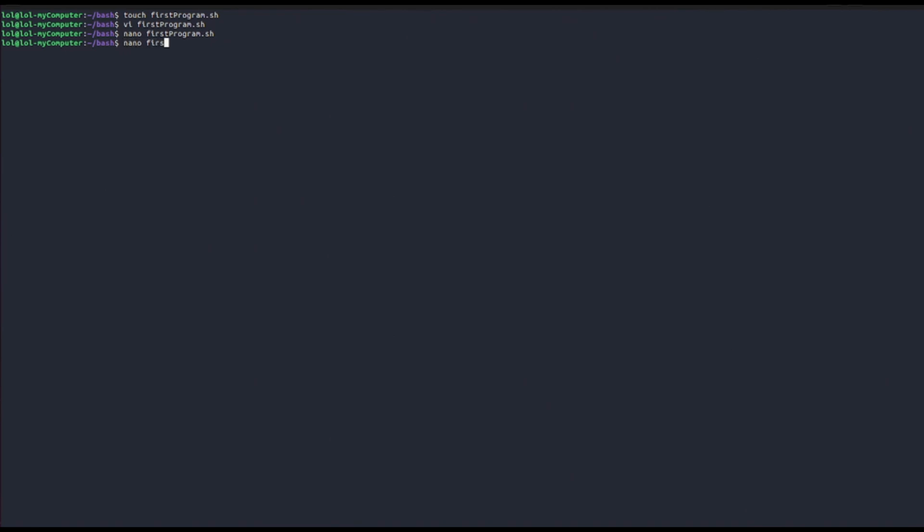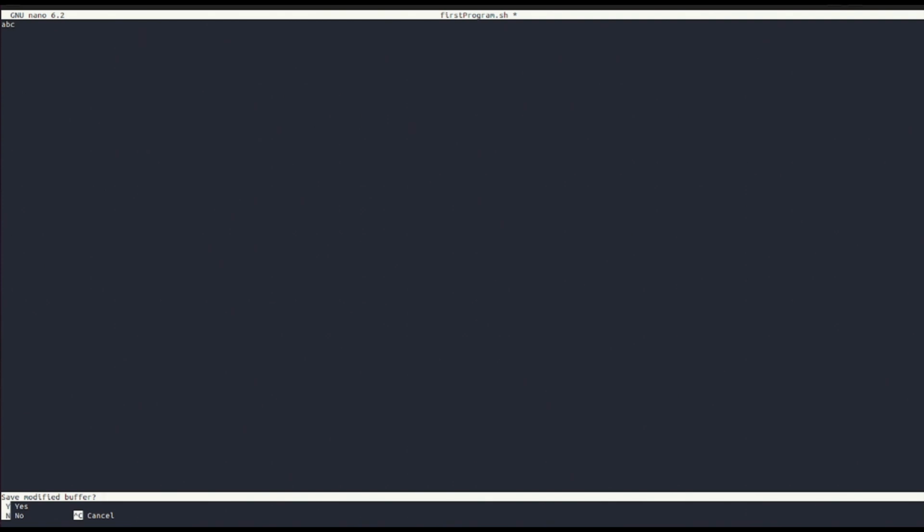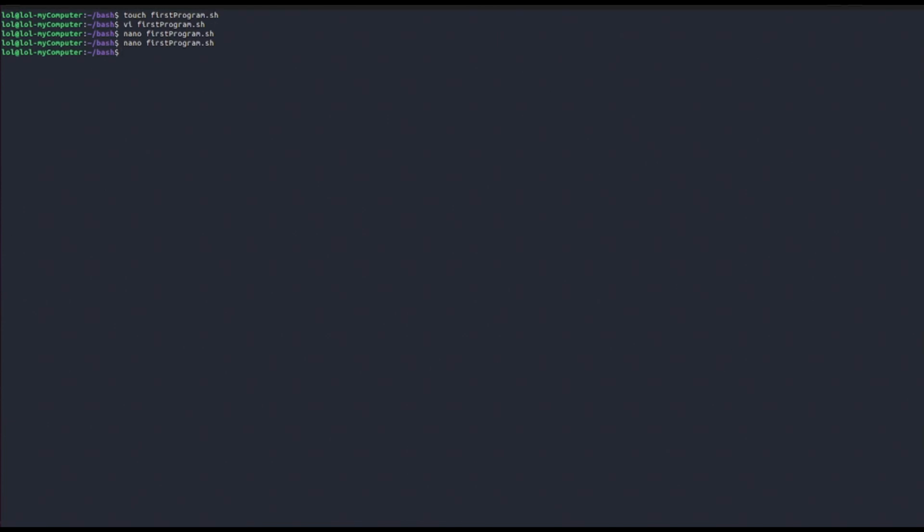If you made some changes, as you can see, for example, ABC, and you exited it, then it will ask save modified buffer. In this case, you would have to press Y and then enter, and you would have the same result. So in this series, I will use Vim, but you can also use Nano. And well, for bash scripting, really both are fine because we're not going to make super complex programs. So let's start by writing our program.